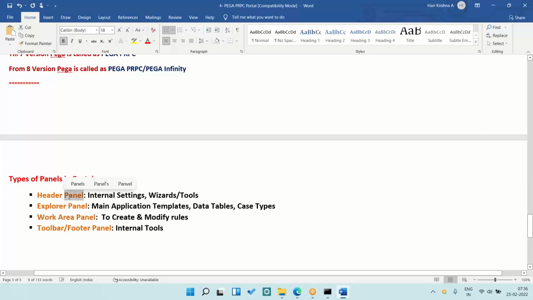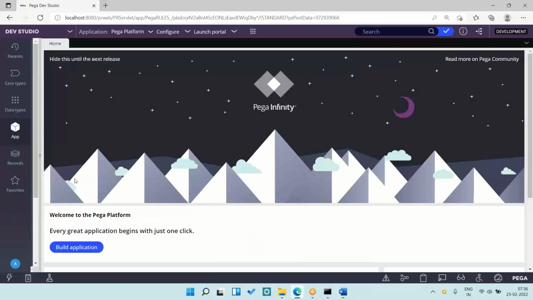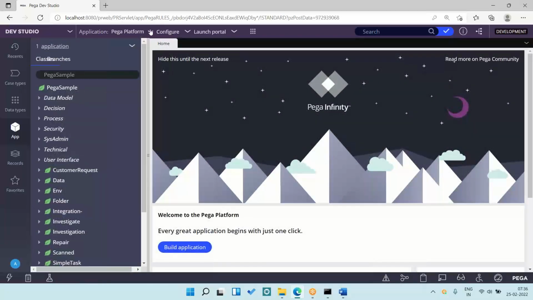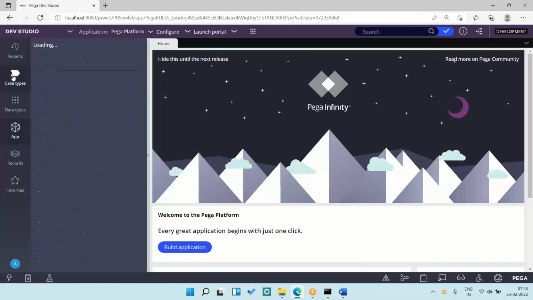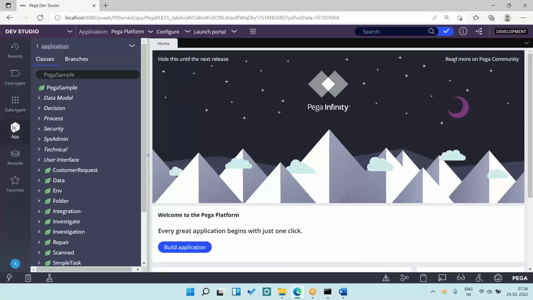And from where we can open them: some options will open from the header option, and most of the options we will use from the Explorer panel. Because as a Pega developer, even though some 5 to 10% options we may use from header and footer, 90% of the design will be done from these three things: case types, data types, and app explorer. Because the complete Pega reusable templates or frameworks, everything is given in these three categories: case types, data types, and app explorer.